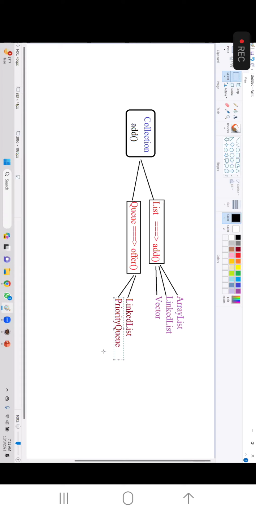Now answer my question. Can array list use offer method? No. Can vector use offer method? Can linked list use offer method? Can linked list use add method? Can priority queue use offer method? Can priority queue use add method?